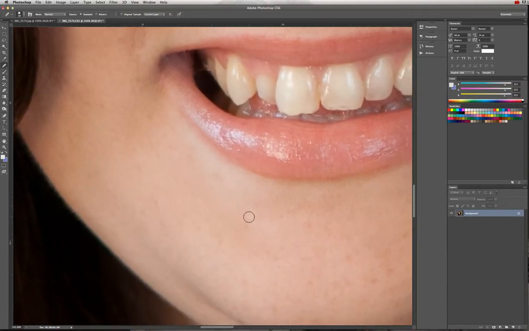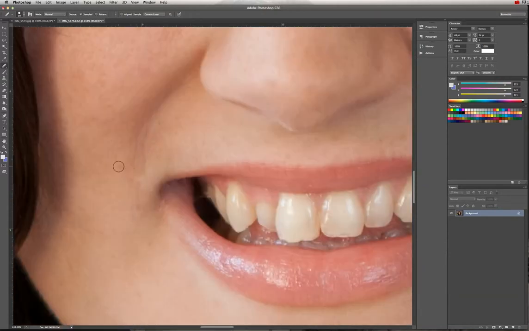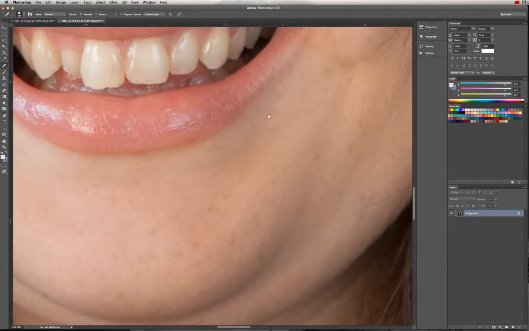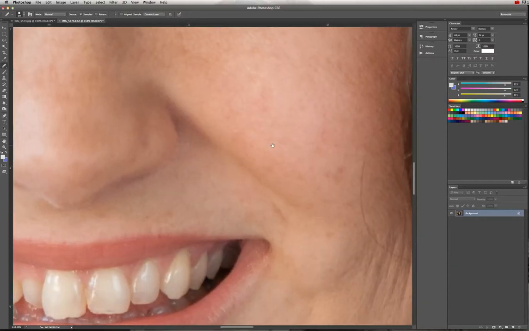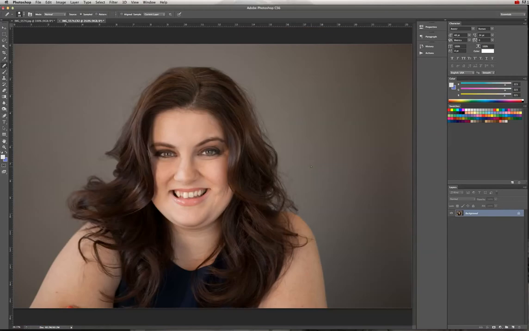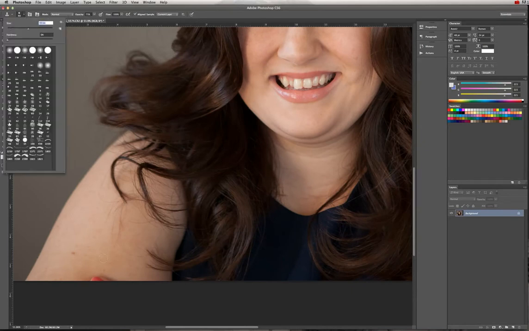Okay, a couple more spots I see. Okay, holding my space bar again, and see another spot. Okay, let's see. Let's drag around the face a little bit more. Go zoom out. I think I got all the little spots. Oop, I got this one right here. This I'm going to have to use the cloning tool on. I need to get a larger brush.